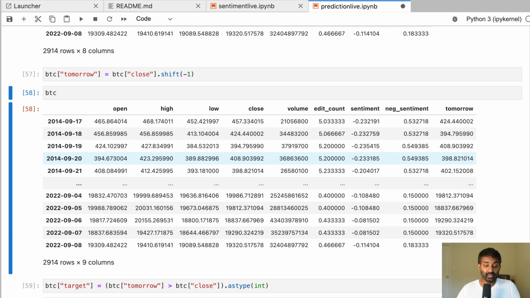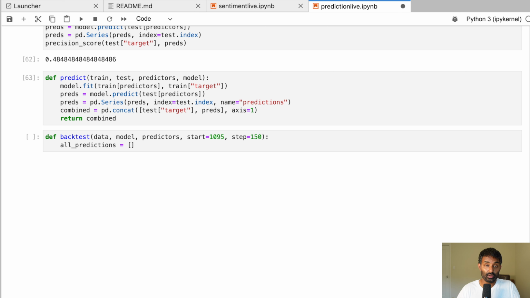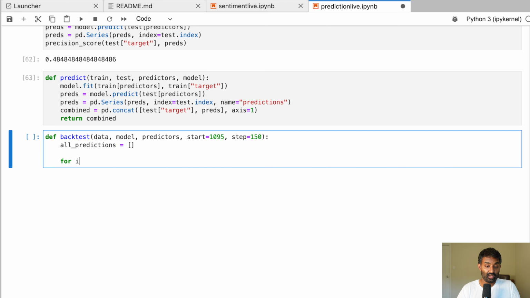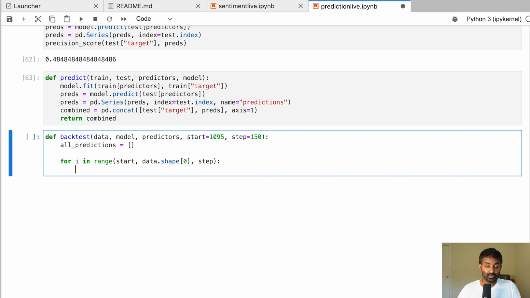So start defines how much historical data we want to use before we start creating predictions. So 1095 is about 3 years of historical data. And then step defines the period, the amount we want to make predictions for after the start. So we're going to create new predictions every 6 months, which is why the step is 150. Then we say for i in range, start, data.shape[0], and step. As I explained, data.shape[0] is just the total number of rows in our data.